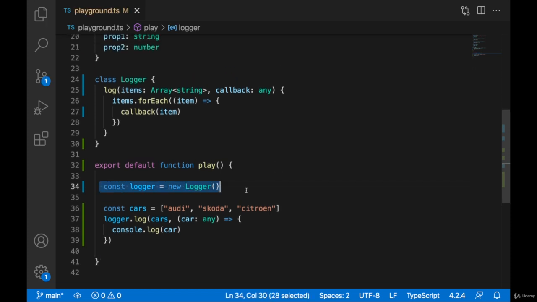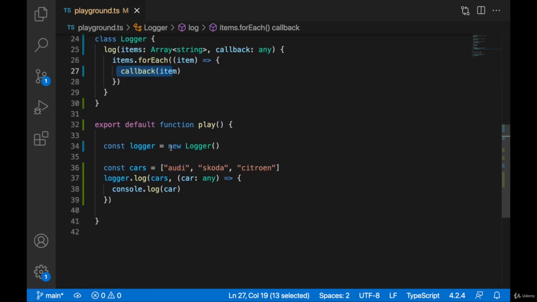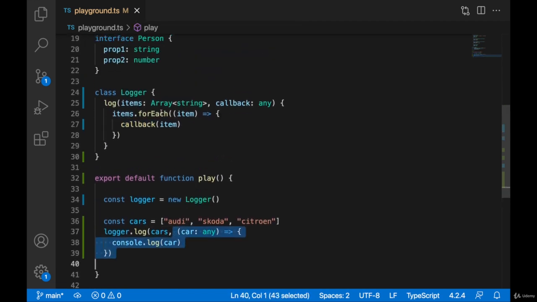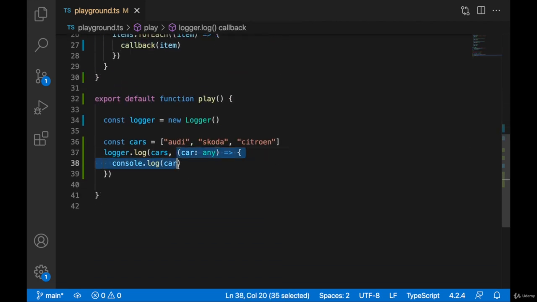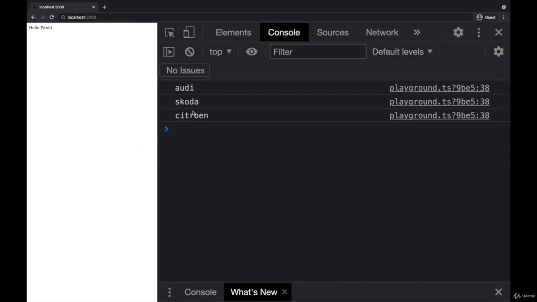So we have an instance of a Logger. We are calling the log function. We are providing cars we would like to iterate through. Logger will be iterating through them. You can see here we are using items forEach, and it's executing the callback function, which is passed here. So every time you iterate over a single item, you will call the callback, which will be called from here. So you will get basically into this line here, console log car. So what we should see when we save this is the list of the cars console logged out: Audi, Skoda, Citroen.